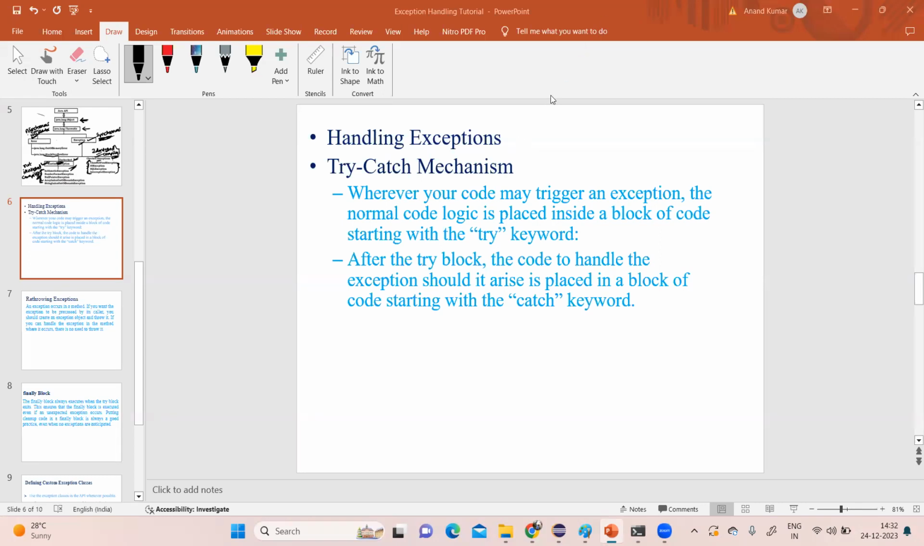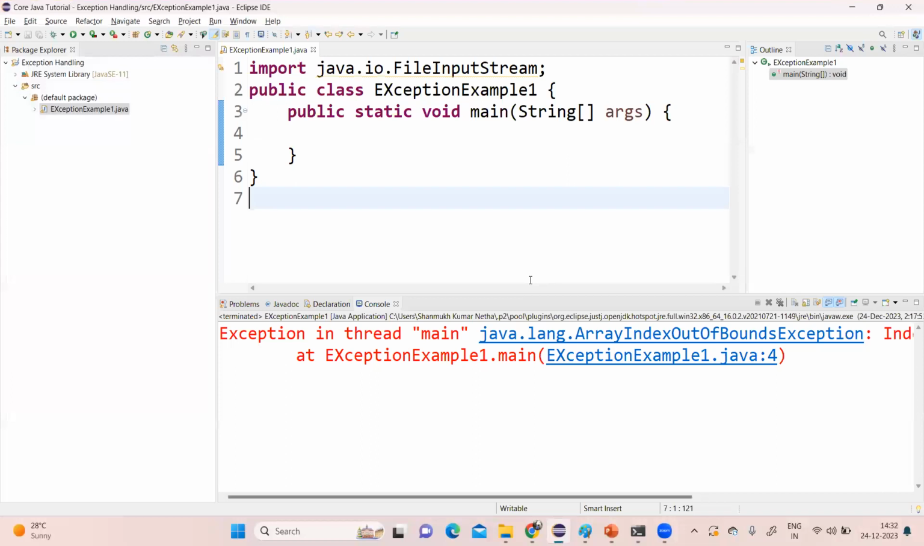If you want to handle exceptions, we have two blocks. The first one is the try block and the second one is the catch block. Together, the try and catch blocks are called a try-catch construction. By using this try-catch construction, we are able to handle exceptions in Java. Now let me discuss a very basic example.